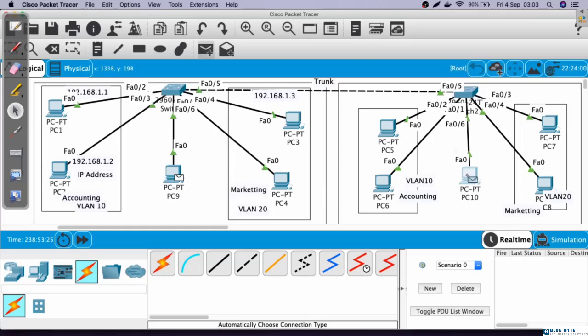Now, let's try to ping between PCs in VLAN 30. Okay, now the result is success. I think that's enough for this video. I hope you understand about allowed on trunk.